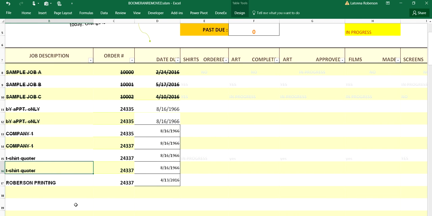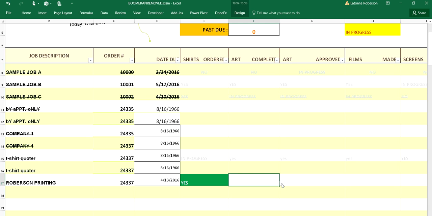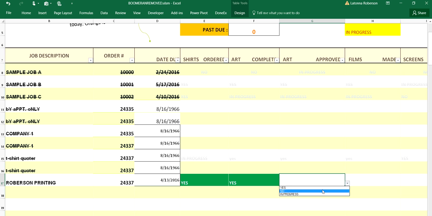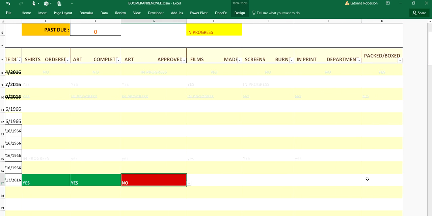So we've got this job. We've got the customer's name, the order number, the date it's due. Whether your t-shirts are added or not, you've got these different drop-down boxes: yes, no, and in progress. The t-shirts have been ordered. The artwork is complete, say yes. If the artwork is not approved, we can say no, and then we would stop on this order.